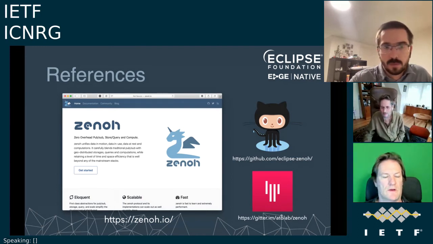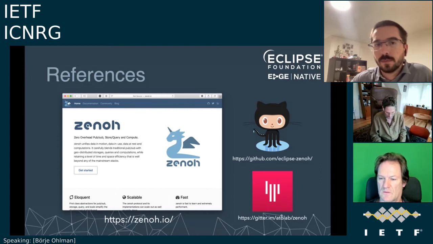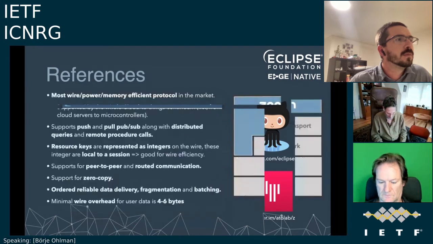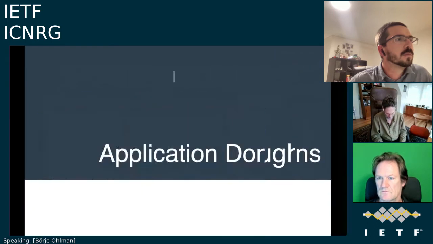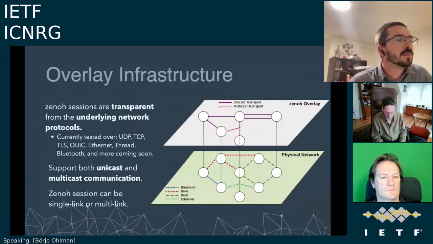All right, next in line is Börje. Okay, one question on your slide where you said you implemented this on top of a lot of traditional internet protocols. Did you implement it on top of any ICN protocol like NDN or CCN?